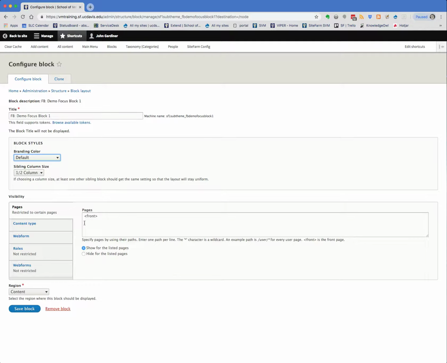This is the page that it's going to live on, which is the front page. And this is where you pick the region. So this is the content region. So that's what you do in there. If you say remove the block, remember that removes the block. If you have it on multiple pages, this instance of the block, it will remove it from all of those pages. It won't delete it from the system, but it will remove it.